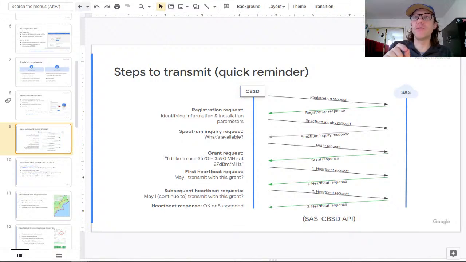After it gets the spectrum inquiry response, it sends a grant request. I should mention all of this stuff happens automatically with your device. I'm just showing you how this works, what's happening behind the scenes, so that you understand, again, how the features are useful to you. Continuing now, that grant request, a grant is basically a short-term license, allowing the CBSD to transmit on a certain frequency. So the grant request would look like something: I want to use 3570 to 3590 at a power of 27 dBm per megahertz, some spectrum and power level, some bandwidth and power level.